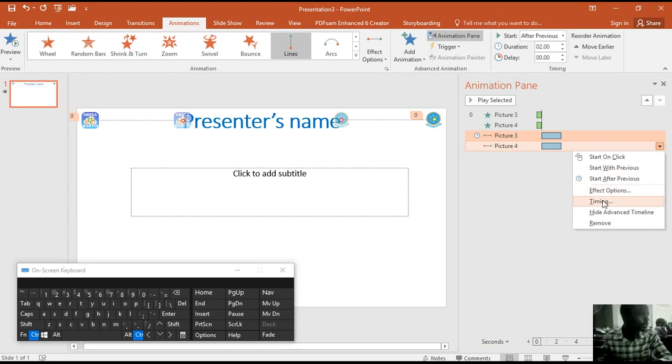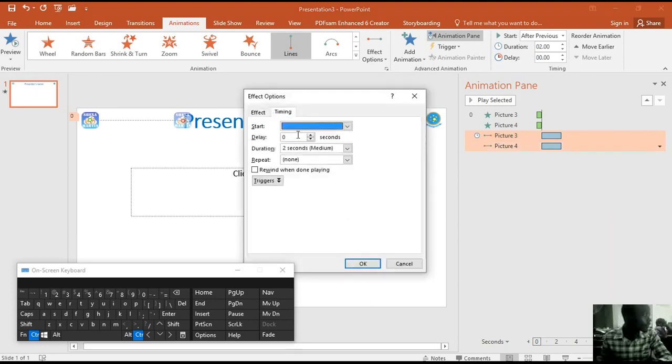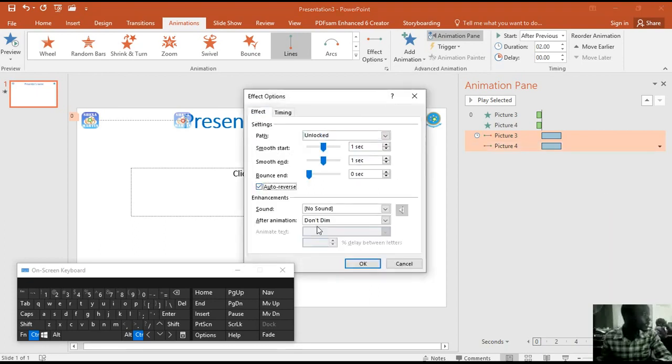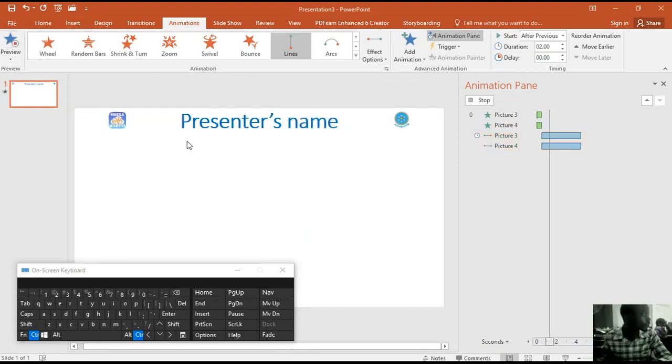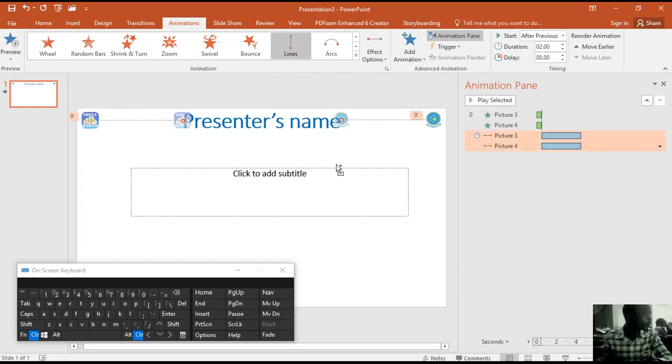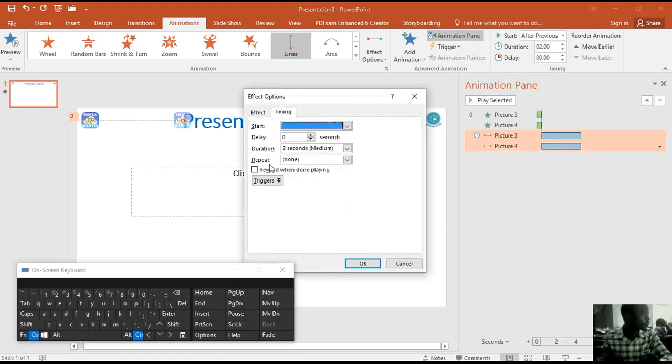Then you click the drop down arrow, you go on timing, you go on effect, auto reverse, then you say okay, and then preview. You see, but it's not repeating, so I want it to repeat until I get out of this slide. So I go there and then on repeat, select. So you can change duration, delay, start, and change start on click, features, and so forth. And then you click OK.